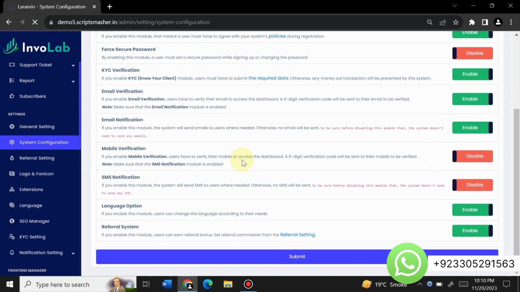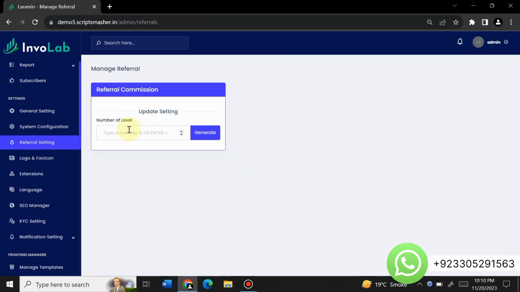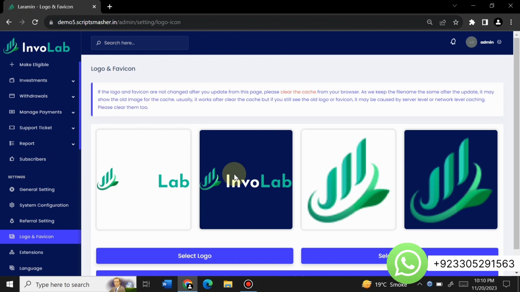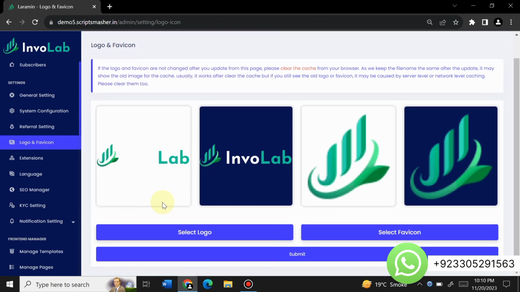So from referral settings, you can manage the referrals. You can create multiple levels of referrals from here. From logo and favicon, here you can change the site logo and favicon of your site. You just have to select the logo and you can easily change the logo.